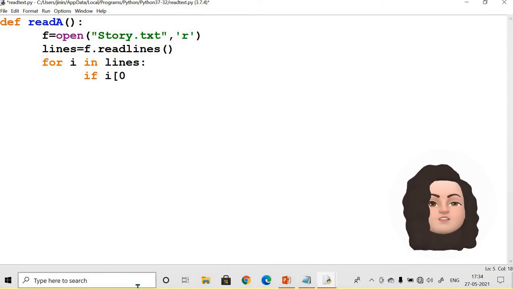So what is the index of the first character? 0. So if I of 0 is equal to the character A (double equal to; single equal to is assignment, okay?), then we have to display it. So print that line I. Otherwise, don't print. So this is the loop, and it will continue till you reach the end of the file.